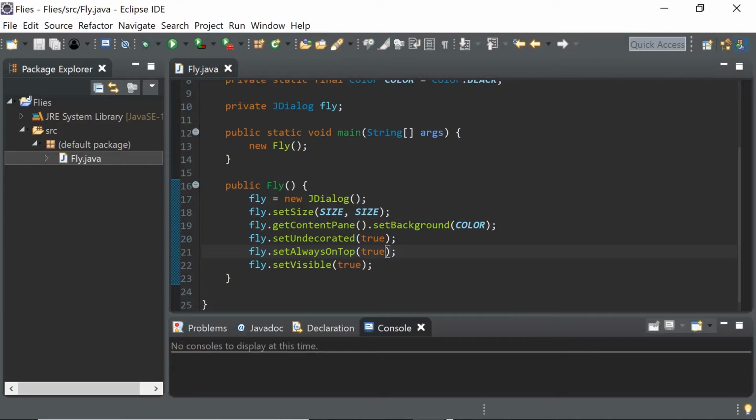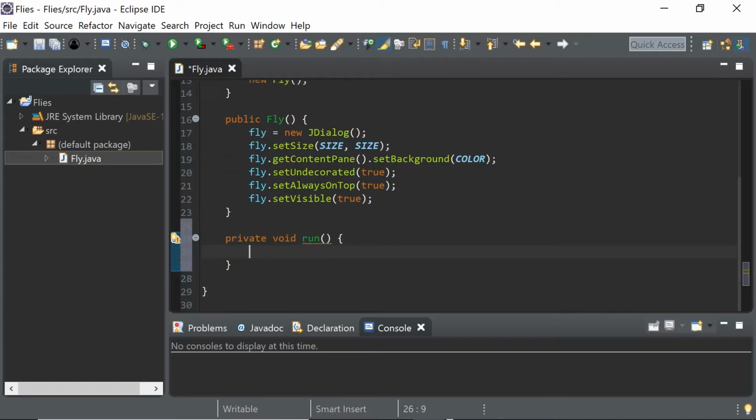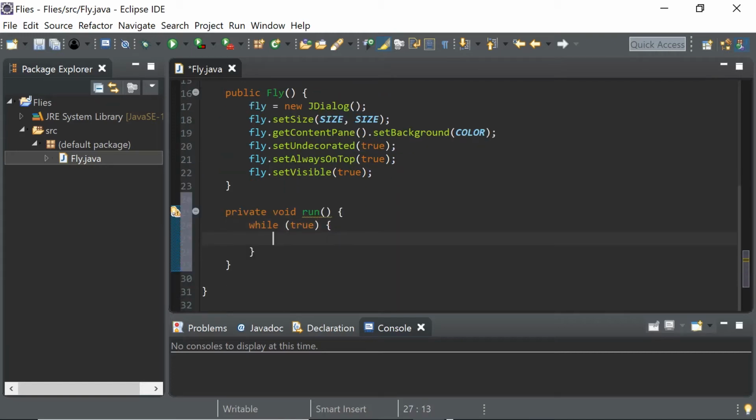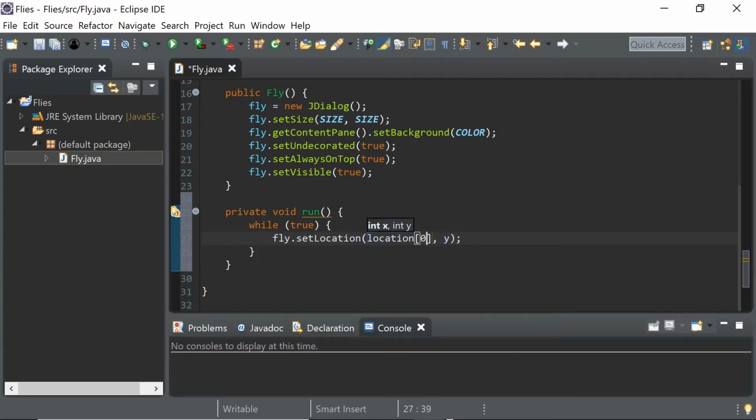All right, so now that the thing is styled how we want it to be styled, let's do some animation on it. So I'll make a run method. The run method will have an animation loop, so a loop that just runs forever. And each time through the loop, we will update the position of the fly, call the setLocation method on that dialog, and I'll create a new instance member to store the location of the fly called location.